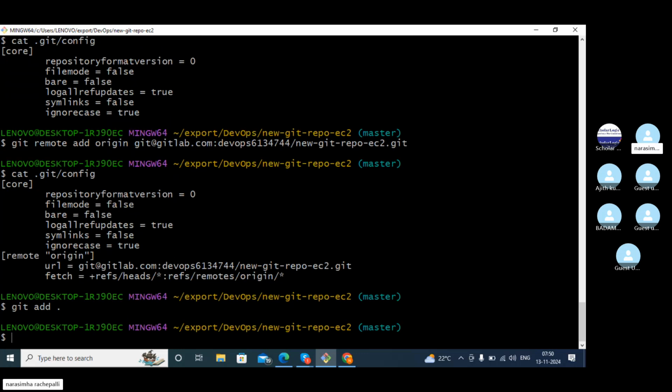Next git commit. Git commit dash m, and it is a message. So you are adding a new repository. Adding new repository from GitBash to GitLab server. Okay.